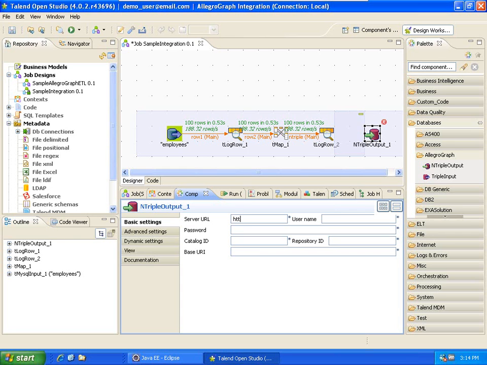So I have a locally running AllegroGraph database, and I'm going to input this information. This database is running on a default port of 10,035. I am using the out-of-the-box default user ID and password, and I would like to use the root catalog. I have created a repository called Talend Demo. This repository is brand new, I just created it. It has no triples inside of it. I'm going to create a base URI for our data.